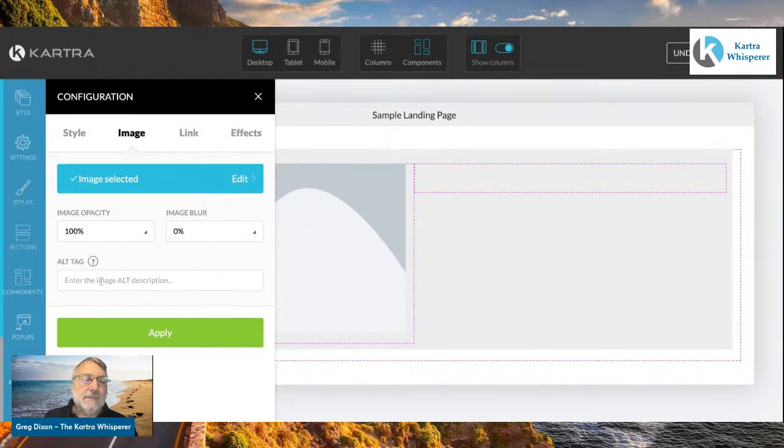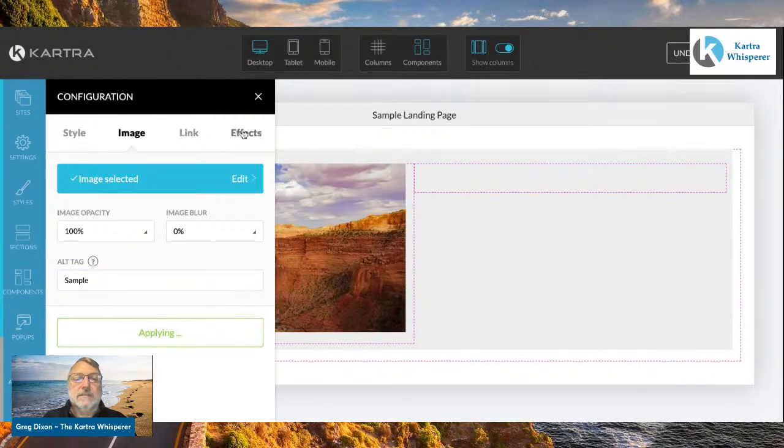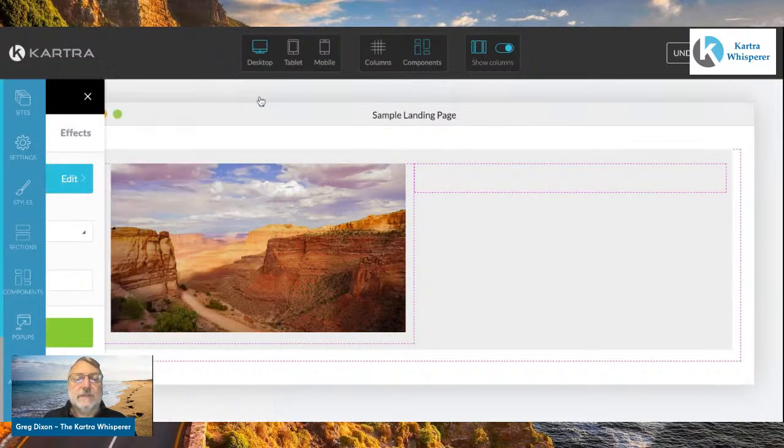It's a good habit to put something descriptive in the alt tag here. The more text you have, the better it shows up in search engines. This is intended for somebody who's sight impaired and they can't actually see the screen, and that will tell you what the image was. It's just a good habit to put something meaningful in there.